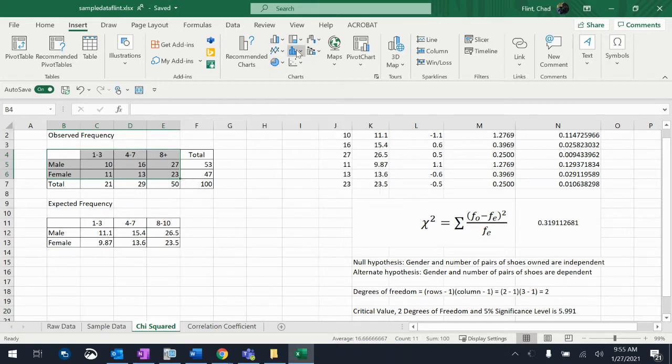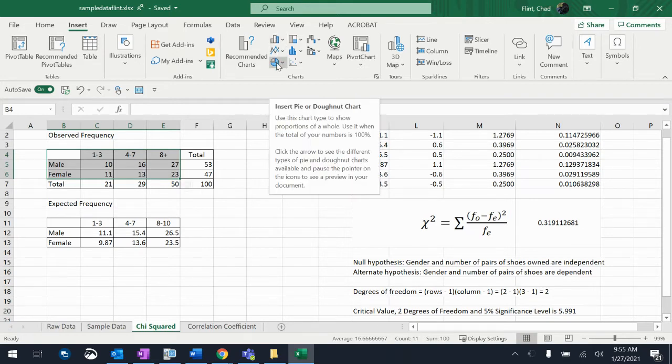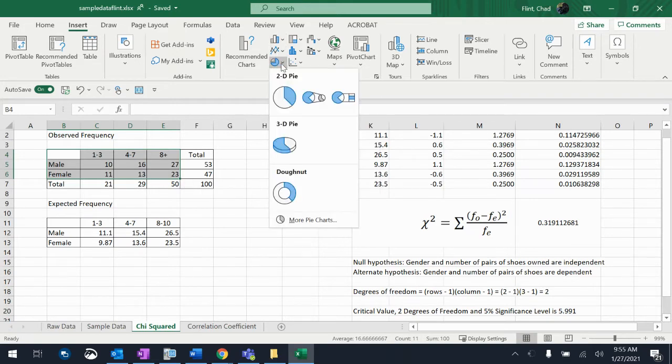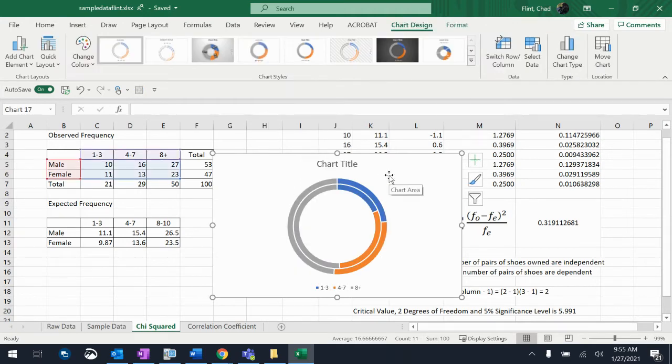The bar graph is a decent thing. Sorry, that's the wrong one right here. The bar graph or the column chart works well too. I'll make both of them. So here's the pie chart. But what I suggest is that you do a donut chart, because the donut chart shows both things on the same picture. So I'm going to click donut. It's going to make this thing for me right here.